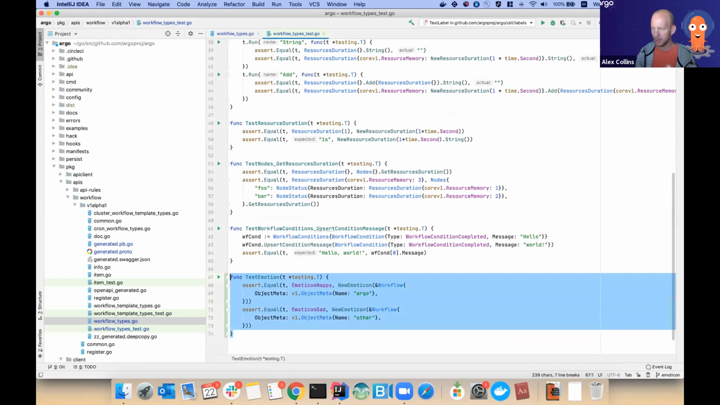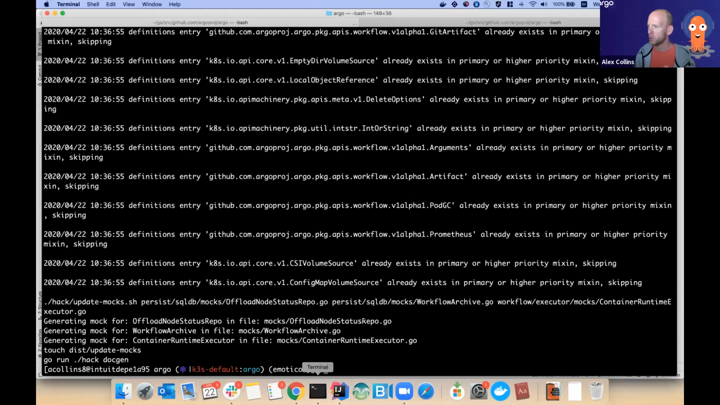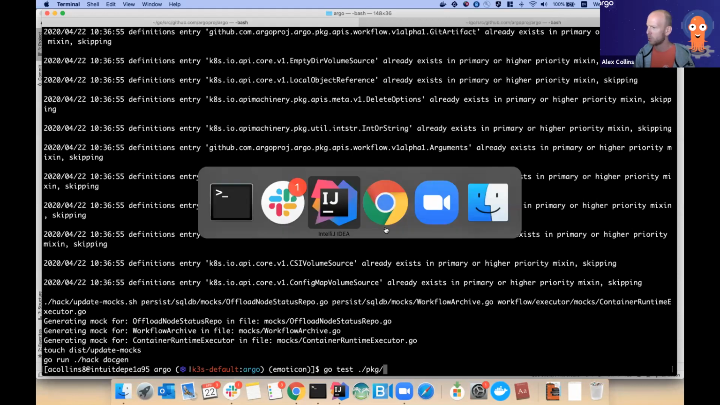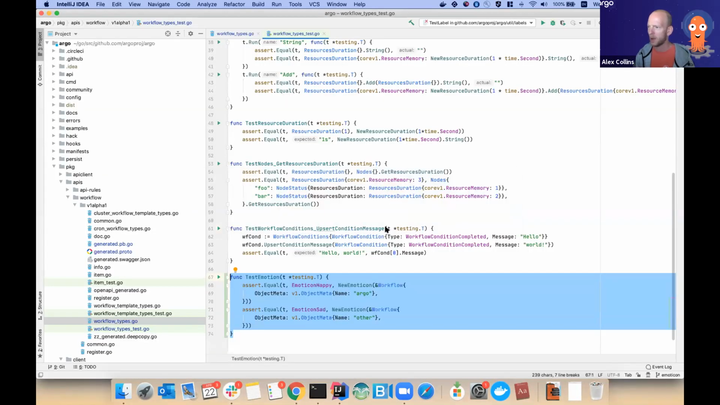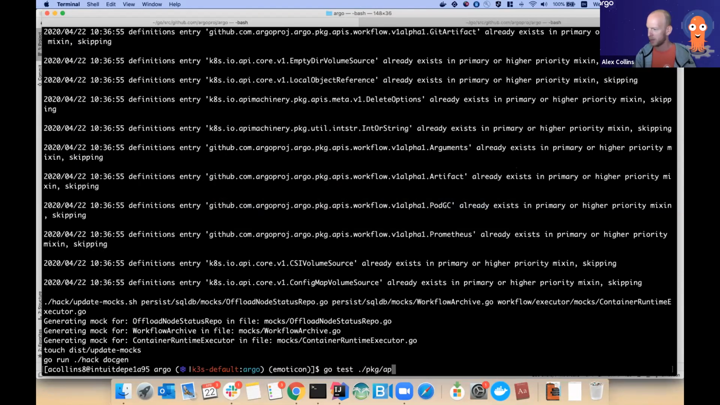I'm just going to pop that there, and you can copy that, and then I'll show you how to run the test. I'm hoping the code gen is completed. I'm going to come back to the code gen and show you what it's created shortly. The way to test in Go is to run go test and then give it the name of the package. In this case it's pkg API.